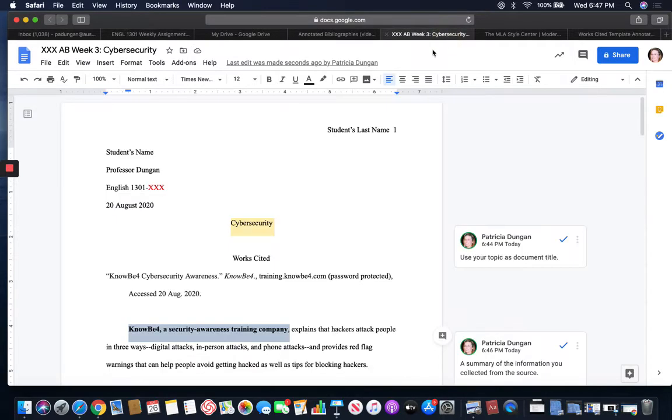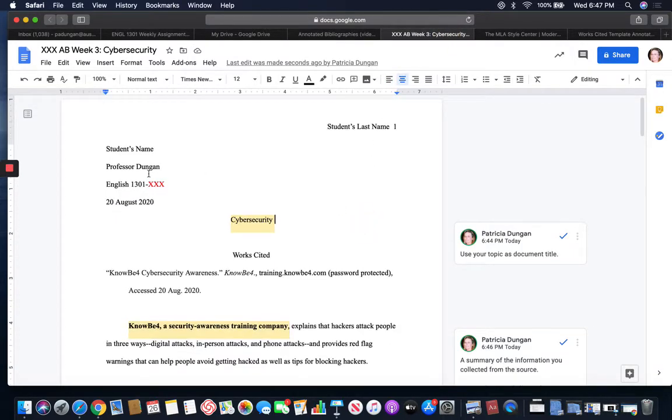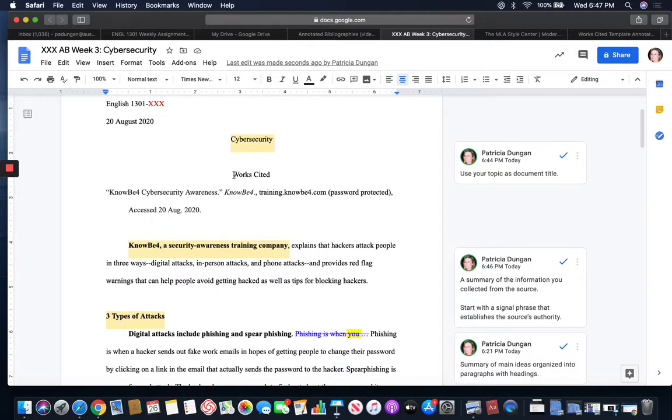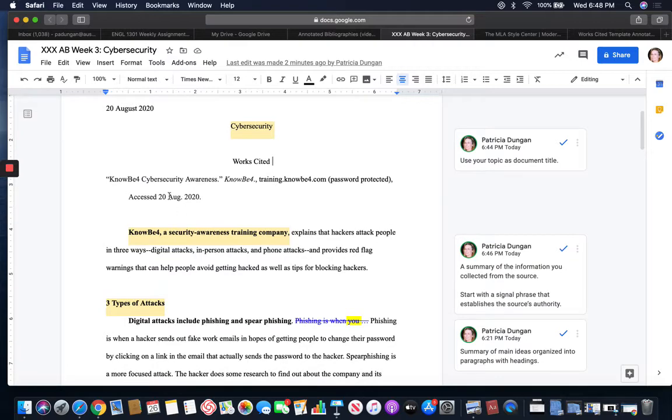So your document's going to look like this. We're still using Google Docs. You still have your heading here, your header up here. Your title for this document is going to be the research topic that you're researching. So this document's about cybersecurity. You start with the works cited entry. Notice that I've titled it. It says works cited. The W is capitalized, as is the C, and it's centered by using the center align. That's all we'll go over here.